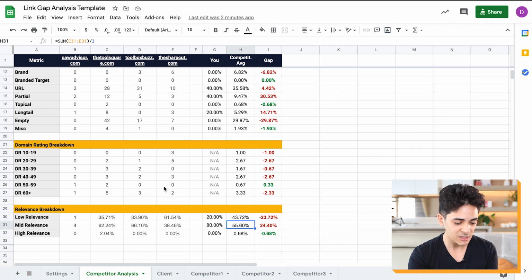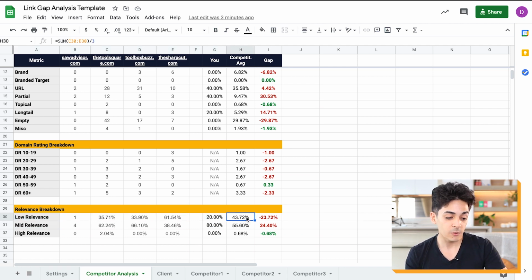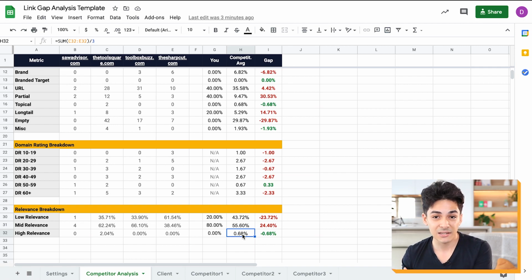But again, looking at this, we can basically say that we can actually get away with, currently we're at 80% mid-relevance, actually we can get away with a little bit more on the low relevance side because our competitors on average have really, really low relevance of 43%. So we can actually get away with being a little bit on the lower relevance side, or maybe at certain times you have really, really high relevant competitors, and again, maybe we want to focus a little bit on the higher relevant side instead.